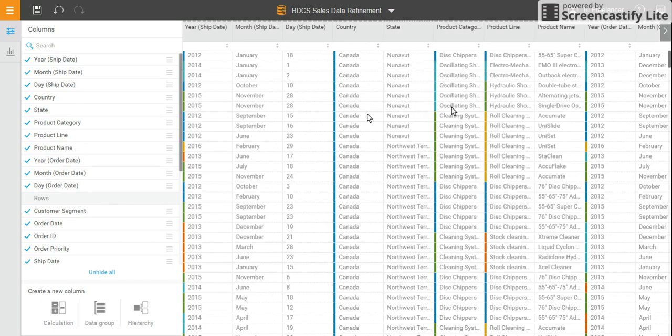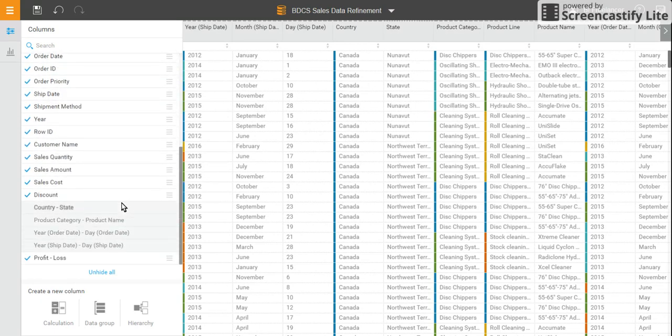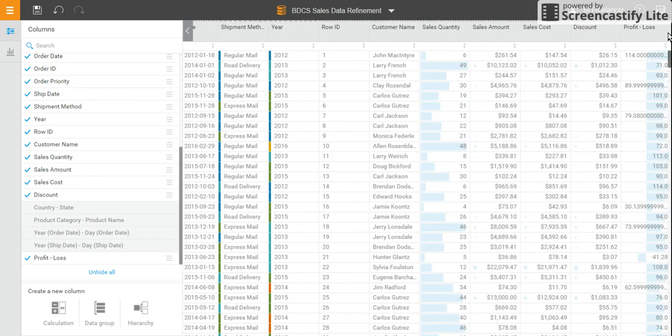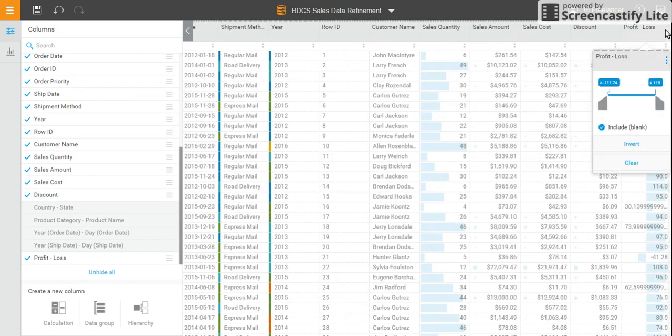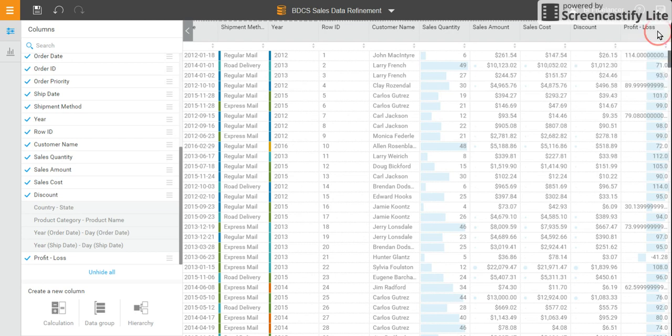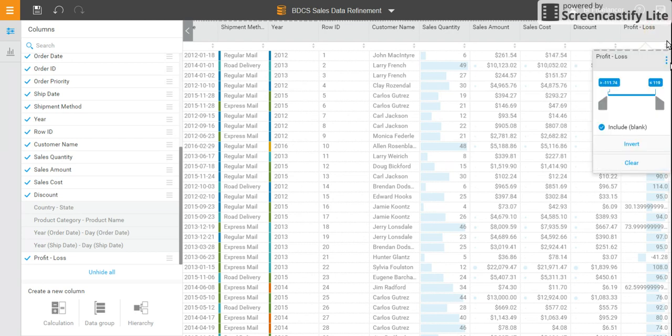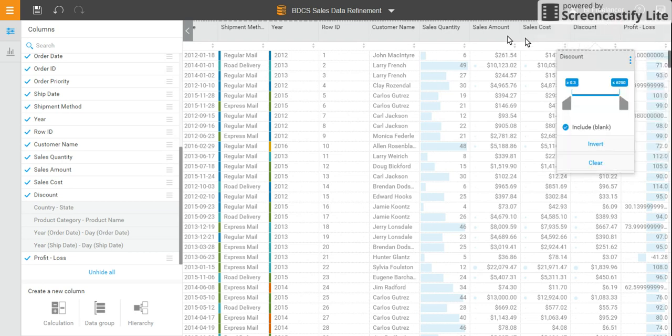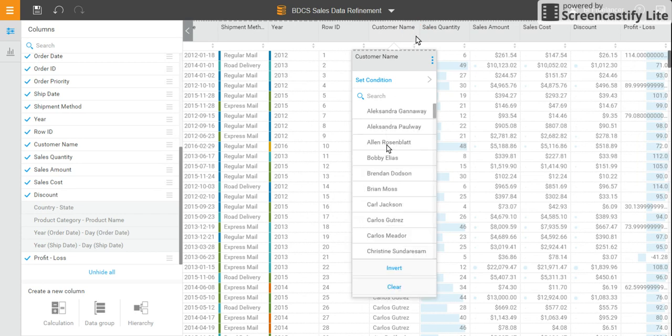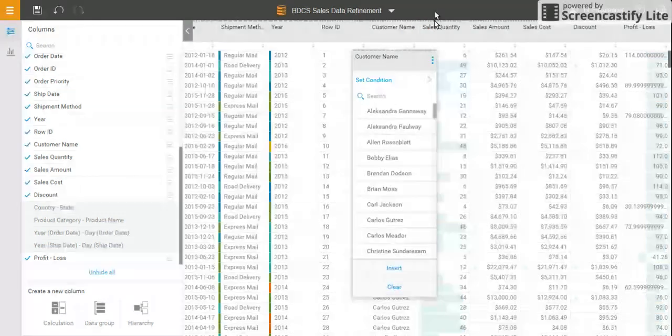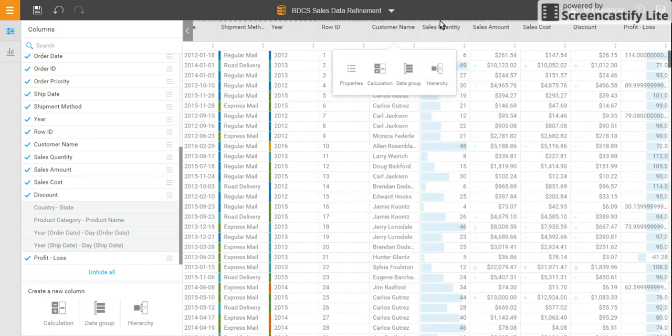This new calculation, profit, would now be available in the list of columns, and you can also see it by scrolling here. You can also click on any column and filter on that column. It's like an Excel sheet. You can filter whatever you would like.